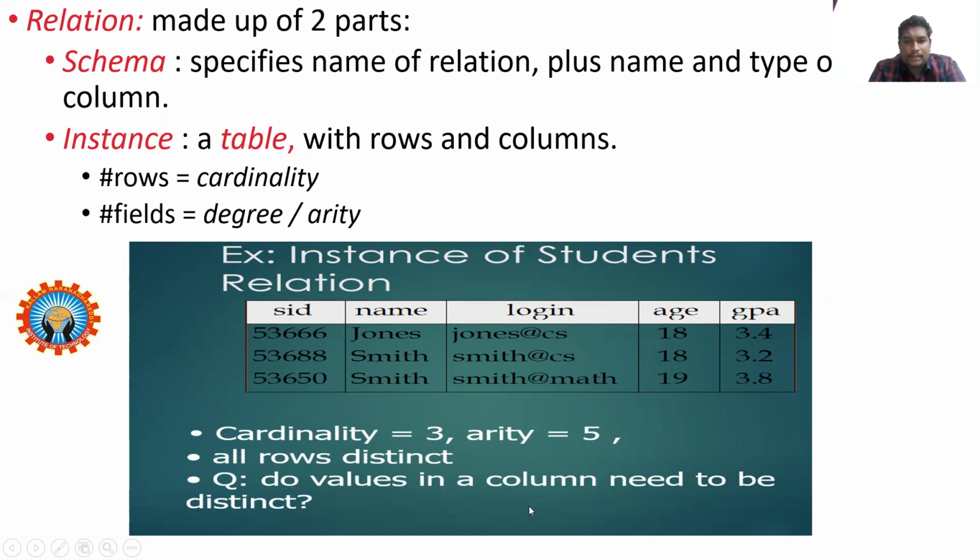Do values in a column need to be distinct? Columns should be distinct, so there should not be duplication of data in columns. If I consider sid in one column, there is no need to use another column as sid. Two or more names for a particular attribute should be strictly restricted.